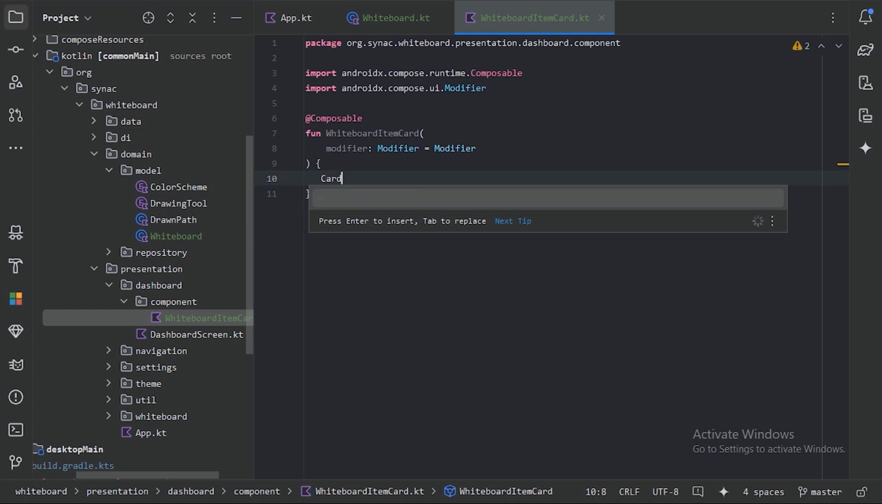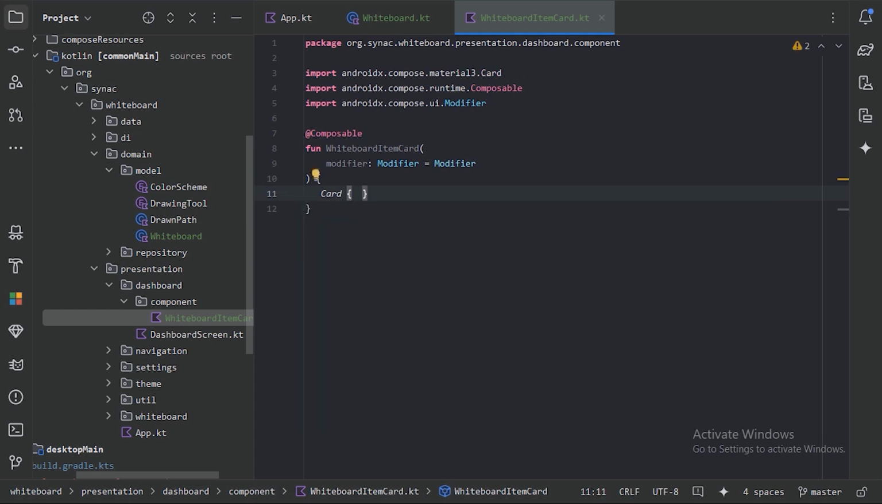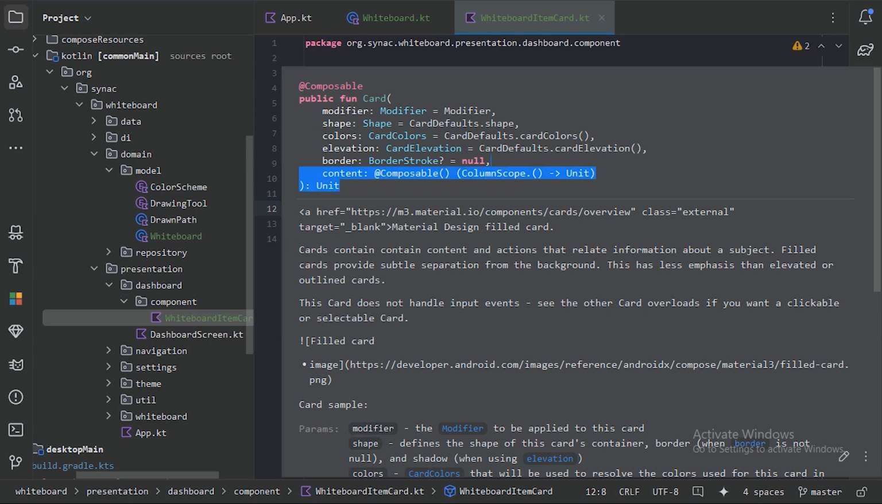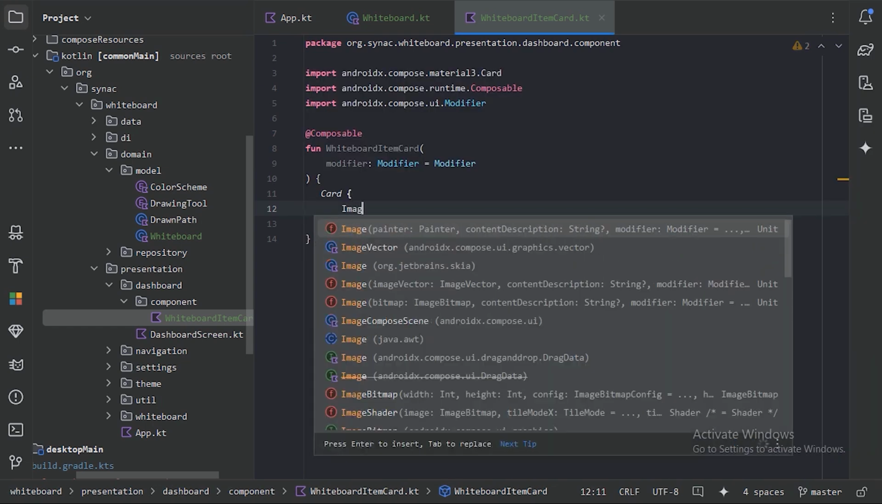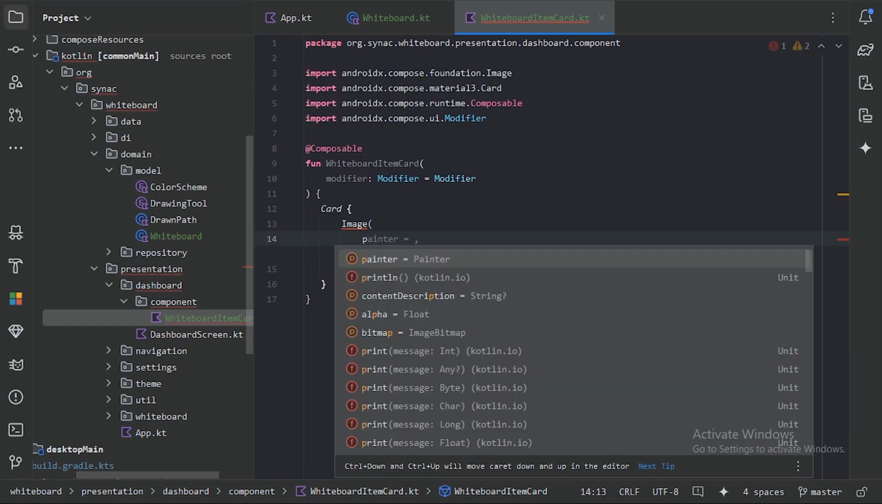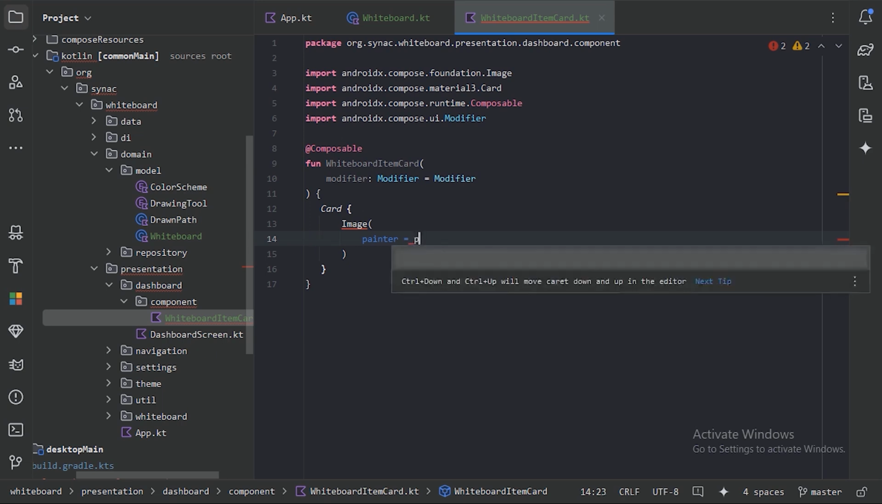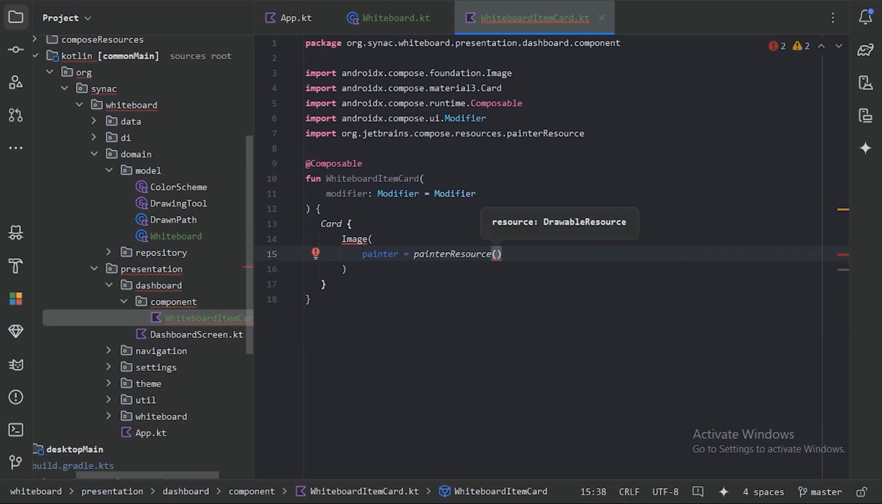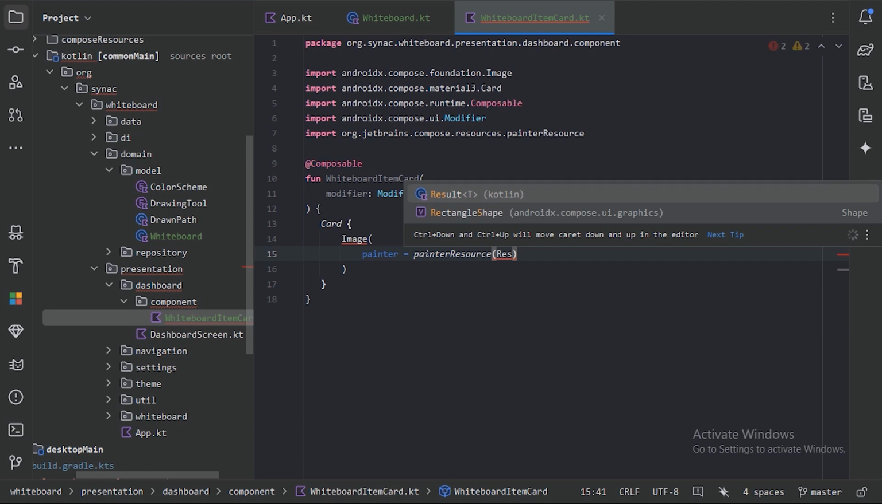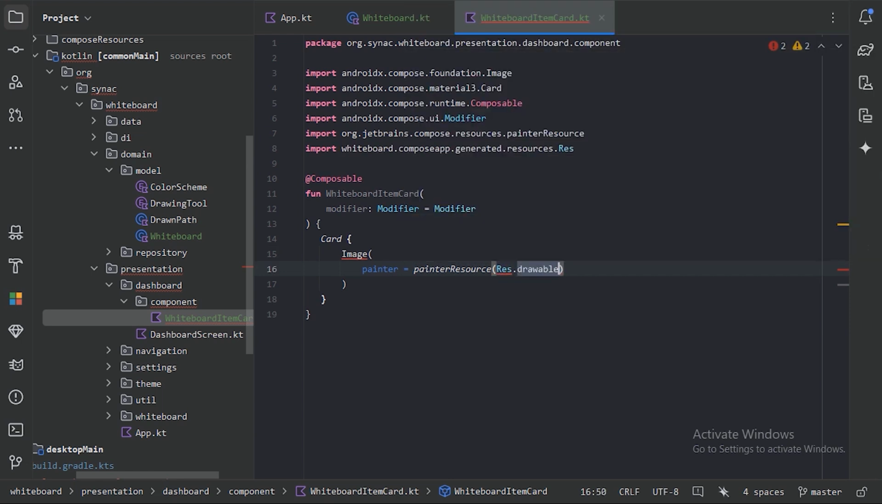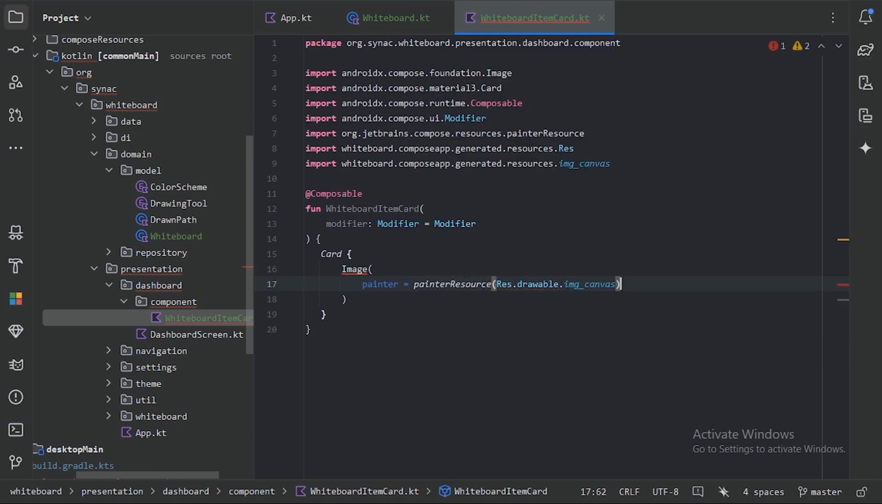And we need to use this Card from this Material 3 library and this card already has this column scope. So whatever content we will keep, it will be placed on the vertical axis. And first thing we will use an Image and this image will be the image we just pasted. Resource dot drawable dot image canvas and content description will be simply whiteboard.